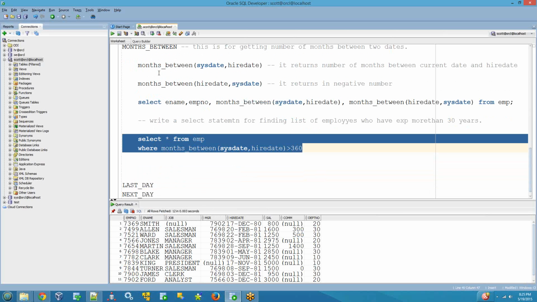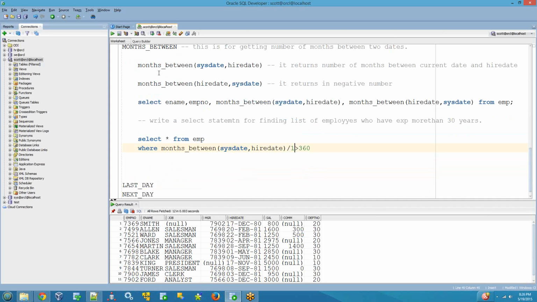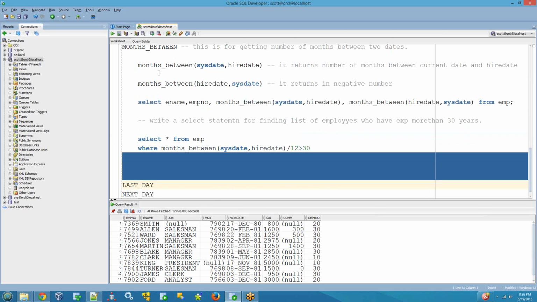See, two dates. Months between system date and hire date is greater than 360, or by 12, greater than 30 years. Okay, everybody is clear? So I'm using a months between function in a where condition. Okay, so now the last day.